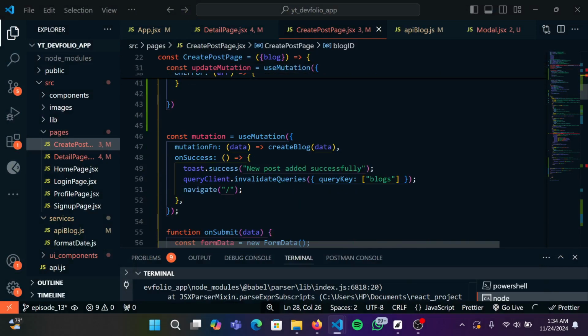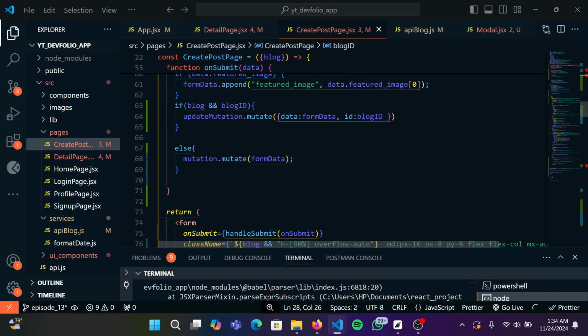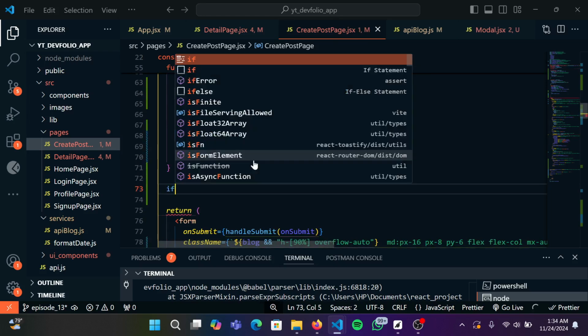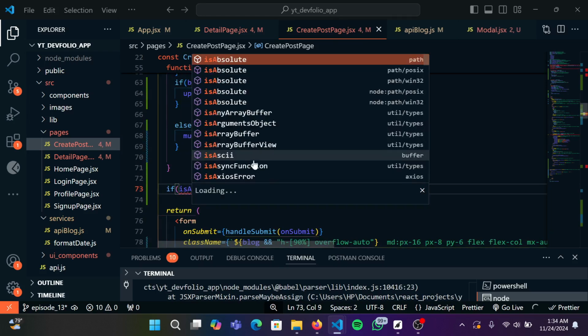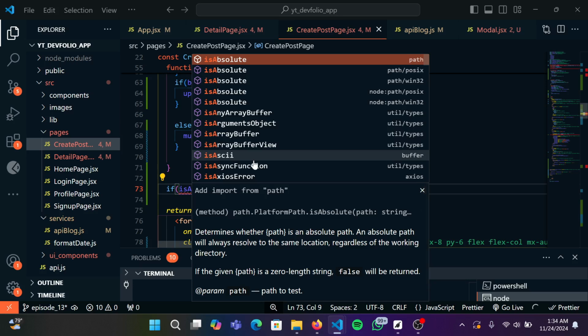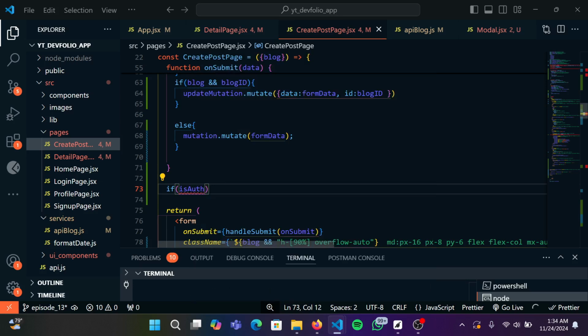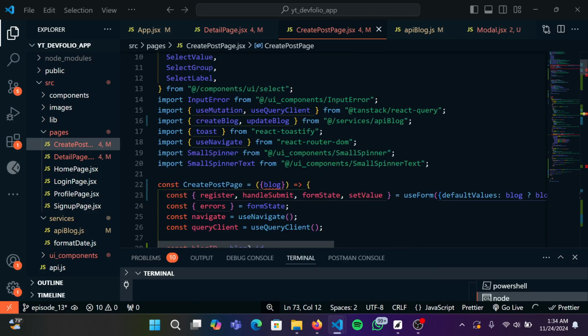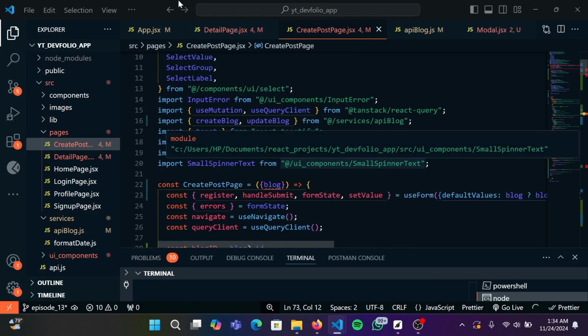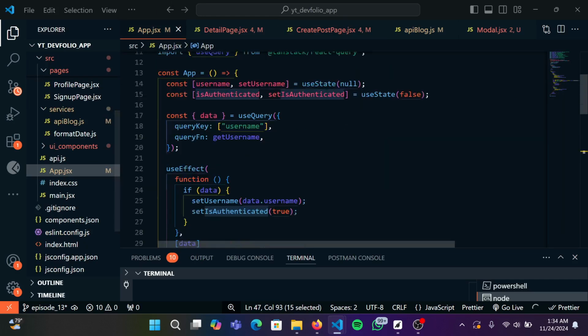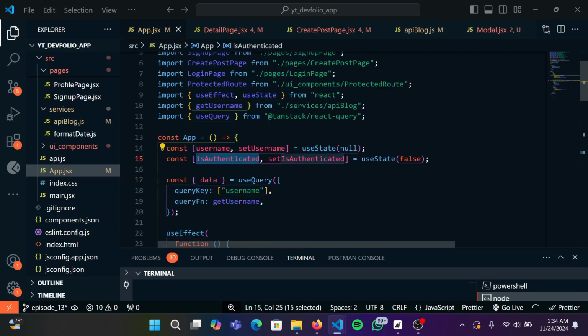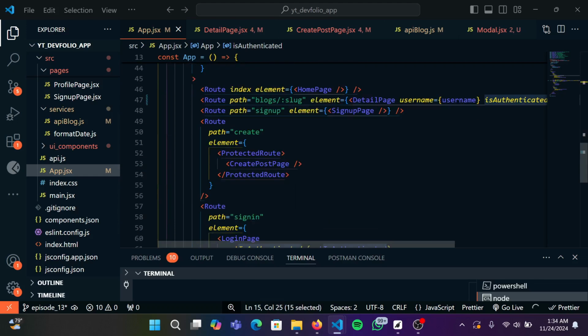So if it's unauthorized, yeah, where we are. Okay, just here. I'll just say if it's authenticated. You have it on top, right? If it's authenticated, probably have it here. Okay, I'll also pass is authenticated over to my create post page. Where's the create post? Show yourself.